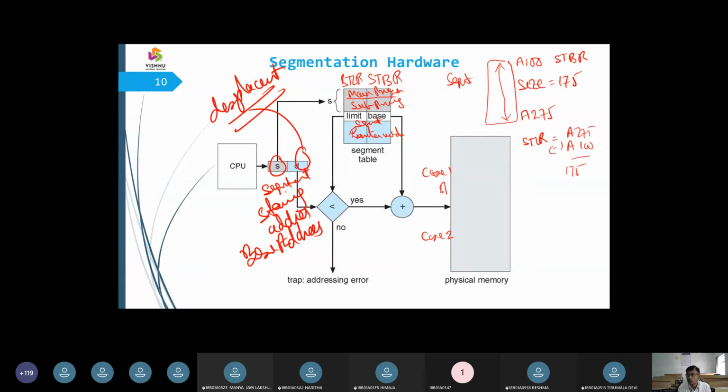Assume I want to go to a location called A150. How can I get it? I am going to use the segment starting address, which is called the segment base register. And next, I need to add the displacement. What is the displacement value? I am going to get this value as 50. So D is the displacement, S is the segment table. Then it is going to be in range and it is mapped to the memory. I am going to call it yes.